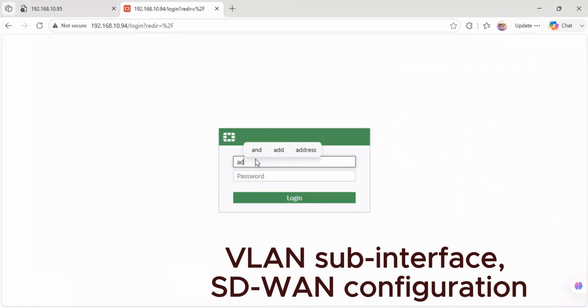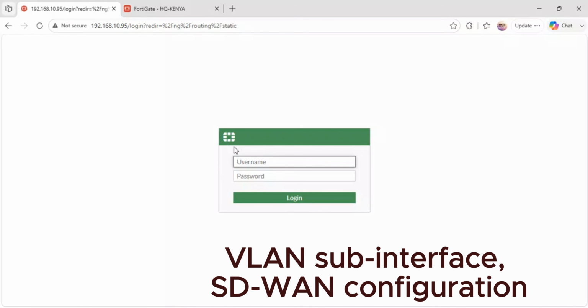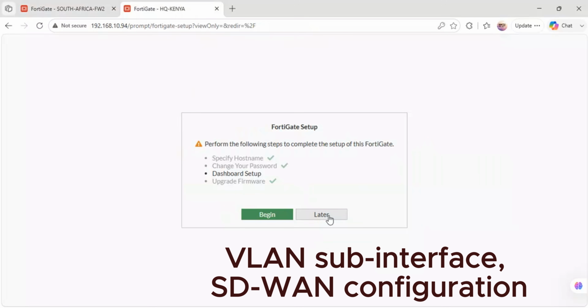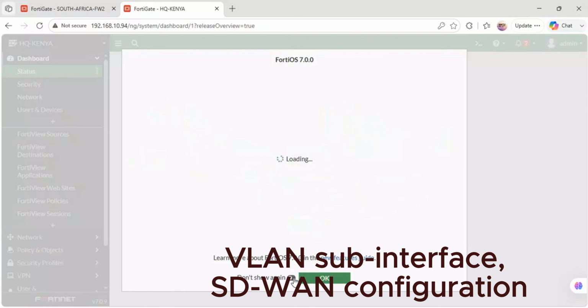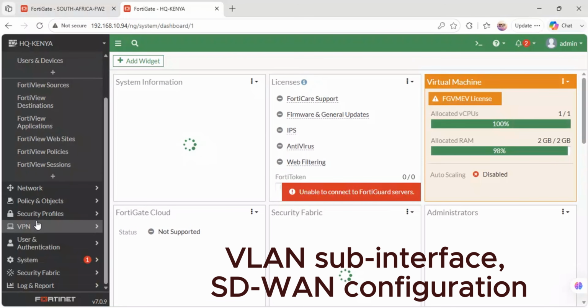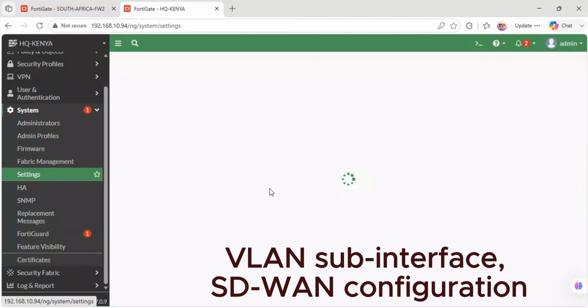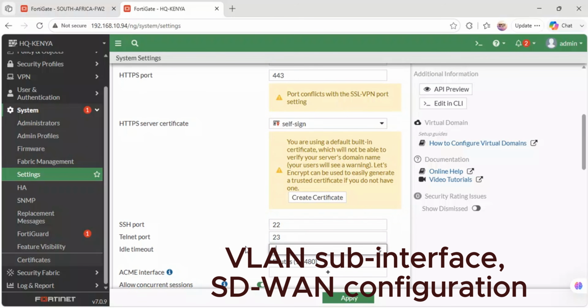So first of all, I will log in here. Then re-access the one for South Africa. So once you access the firewall for the first time, ensure that you extend the idle time. You extend the idle time to ensure that at least it does not lock you out. So to access that, you go to the system, then on the system, click on settings. On settings, this is the part. Idle time, you give it the maximum. Once you do that, you save.